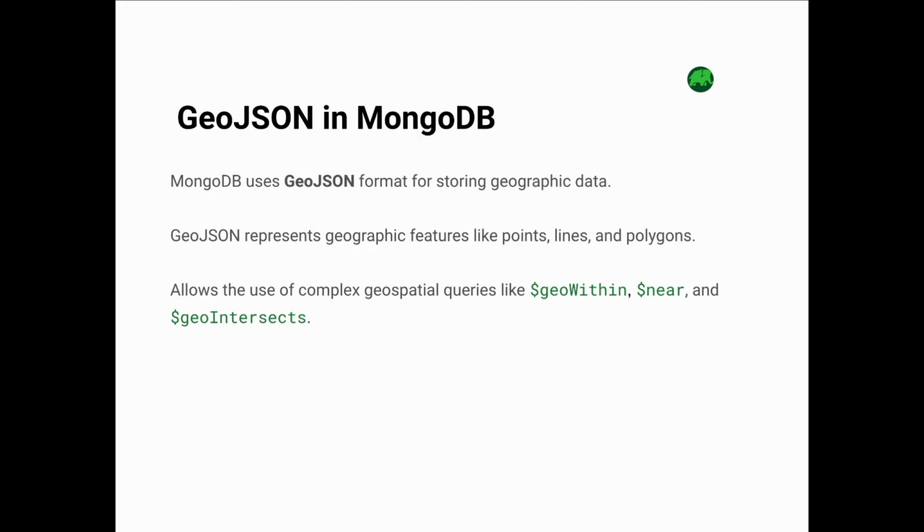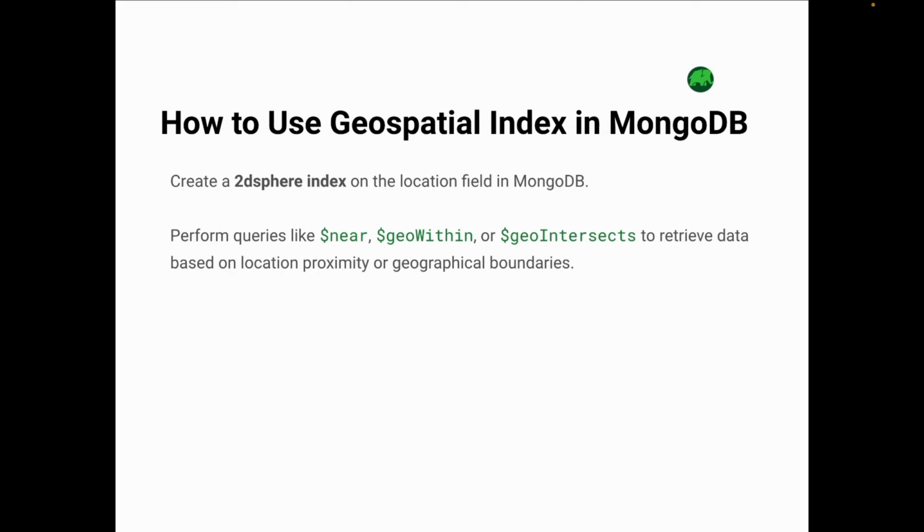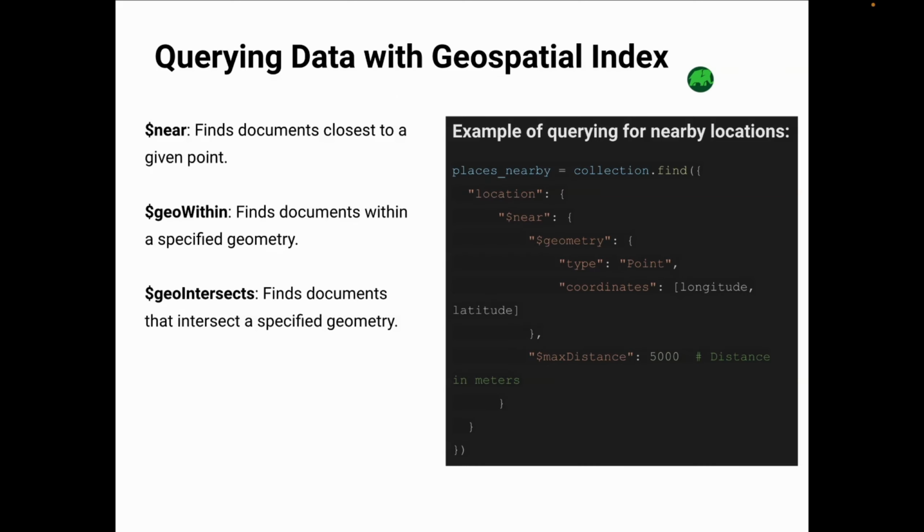As we did earlier, we created a 2D sphere index on the location field in MongoDB. This will enable us to run geospatial queries. For example, queries like Near, GeoWithin, and GeoIntersects allow us to retrieve data based on location proximity or geographical boundaries. Now that we have set up the index, we'll explain the different queries you can perform.